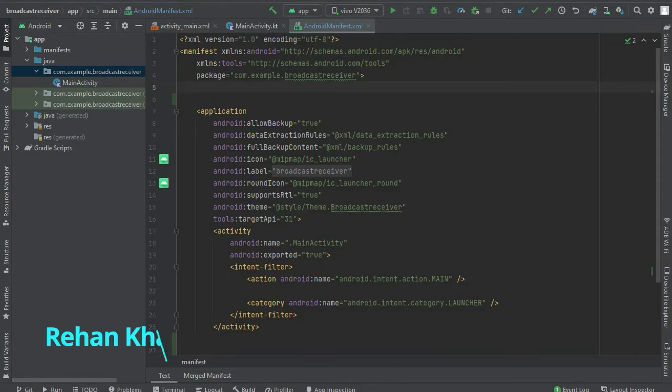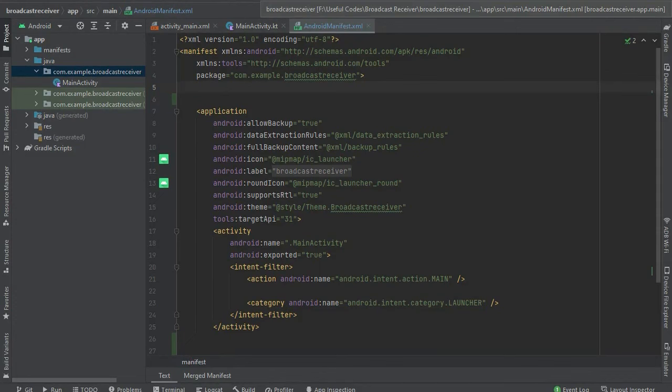Hello everyone, today we are going to learn how to use a static broadcast receiver. Static broadcast receivers are those receivers which we use in the manifest file, and they run whenever the app is running. But sometimes we need to activate it only in the activity, which means when the activity is running, the receiver would be running, and when the activity is destroyed, it would get destroyed. So let's do it without wasting our time.